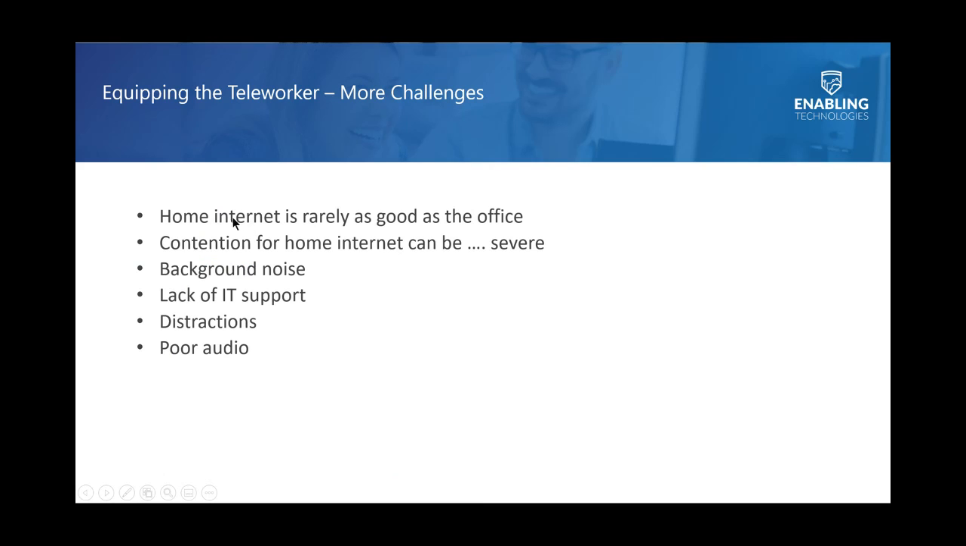Other challenges that the teleworker is facing: the home internet is nowhere near as robust as it is in the office, and people will struggle with this, as I'm sure you've seen. And the contention for that network at home is extremely difficult. You may have kids on Netflix and World of Warcraft, a spouse or significant other also working from home, background noise which clutters up communications. And as I mentioned earlier, you aren't able to reach out into their facility or their home to give them direct support. So it creates a very frustrating environment for everybody. And not to mention distractions like dogs, delivery people, all resulting potentially in poor audio and video quality in these meetings.